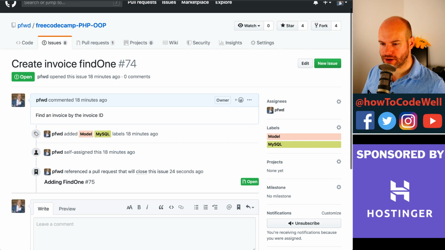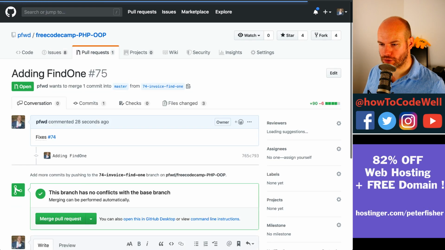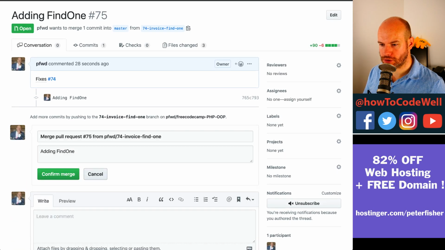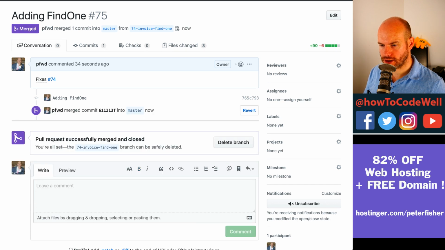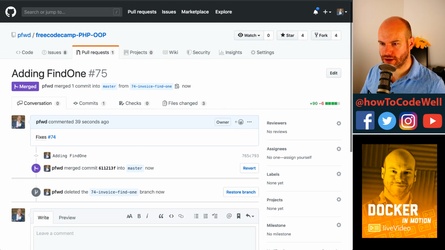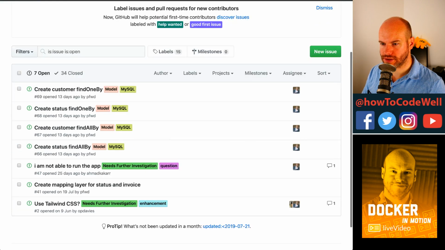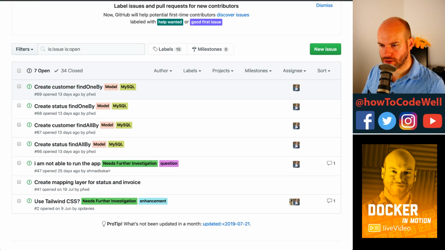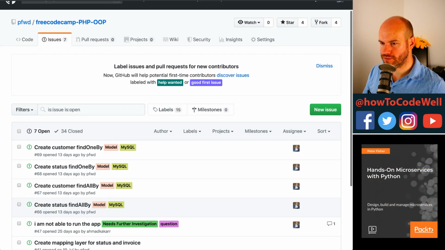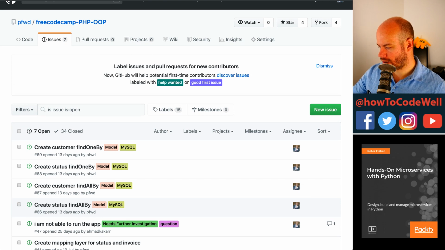Yeah, here we go. So we've added that in. So the pull request, we're going to merge this pull request, confirm that. In she goes. Delete that old branch, bye-bye. And then we're going to take a look at the issues again. So that should have been gone. Yep, that is out of the park. Awesome. So let's now go back to the code.